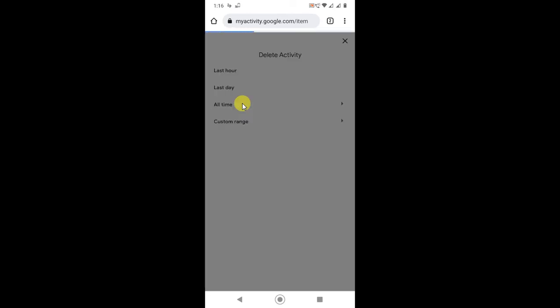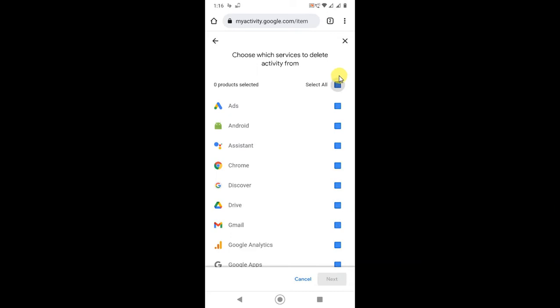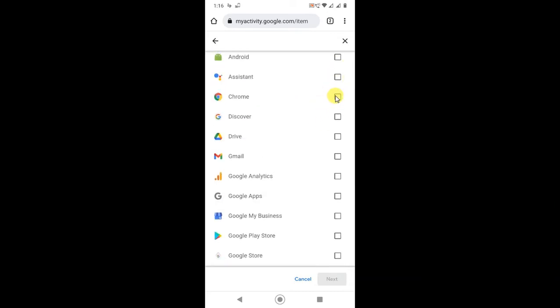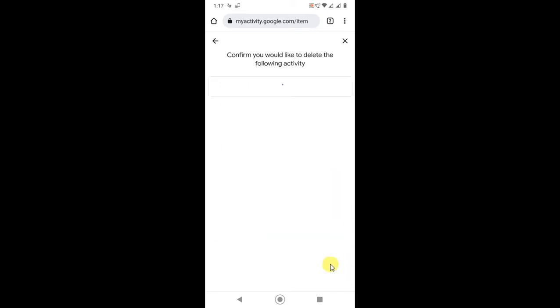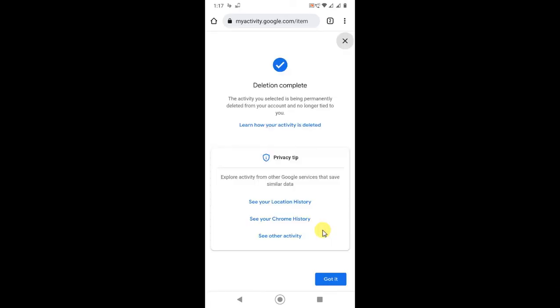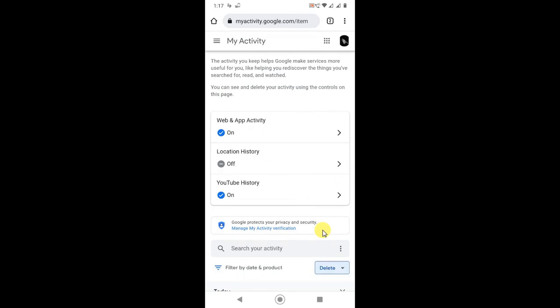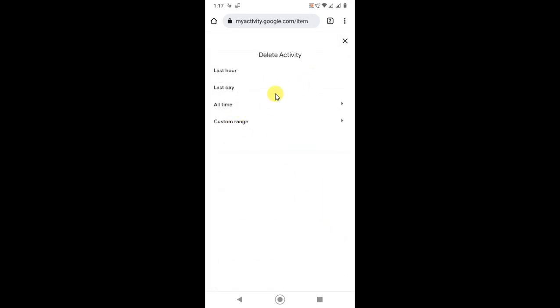select the time range. Select all products, or you can unselect all, or you can select only Chrome and Google searches from here. Just click on next. So this issue has been there, so delete it. It is deleted. Let me go again. All time.